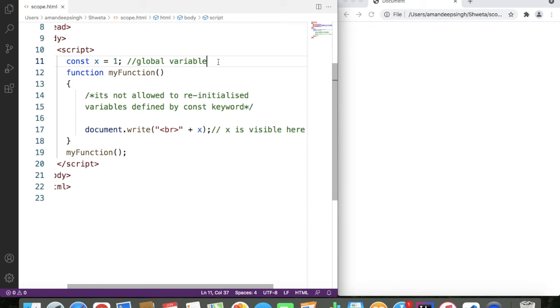Similarly, the const keyword also has global scope. That's why we can use x inside the function, but variables defined by const cannot be reinitialized.